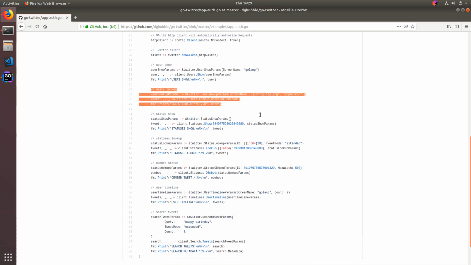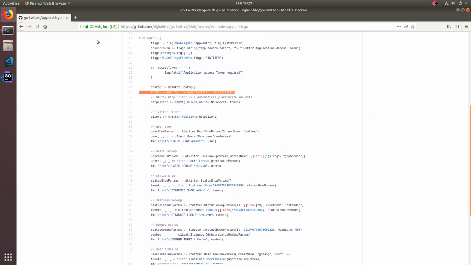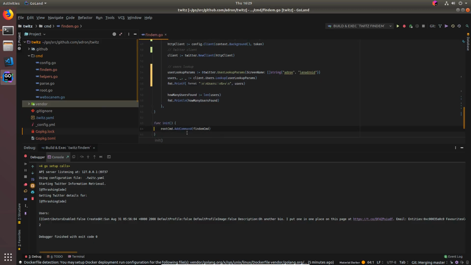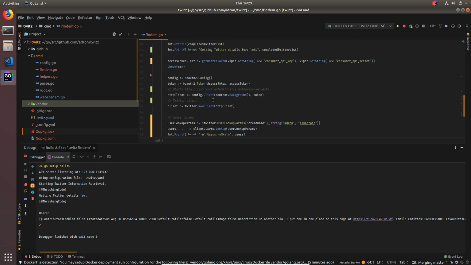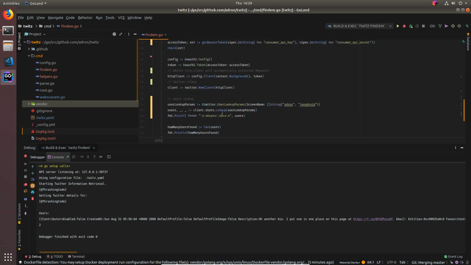But yeah, so there's an individual user show. There's users lookup, which does it per a list, like we just did. There's also status show. Status lookup. Timeline, search tweets, etc. So a good amount of stuff that you can do with the API. I mean, you basically do almost anything. And I'm sure someone can add the feature if Twitter goes dorking around and changes something. You can just get it added, throw in a PR.